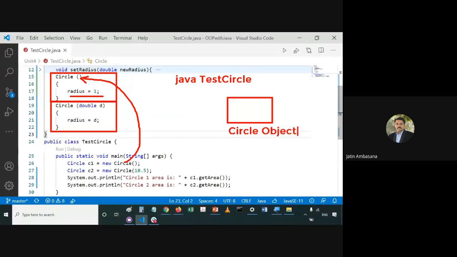This will create a new circle object, which has radius equal to 1. And which is pointed to by whom? It is pointed to by the C1 reference variable. So this object is now pointed to by the C1 reference variable. Similarly, when you execute this statement, the control goes to this particular constructor. It will first create the circle object.